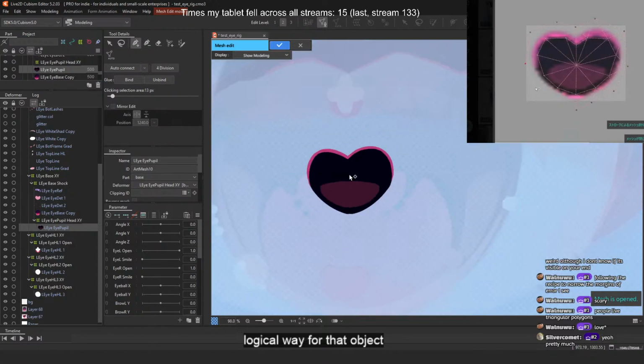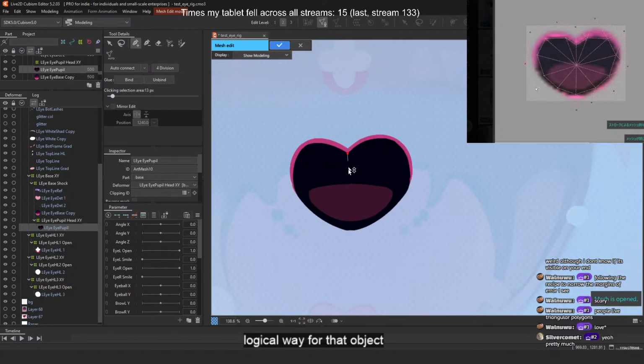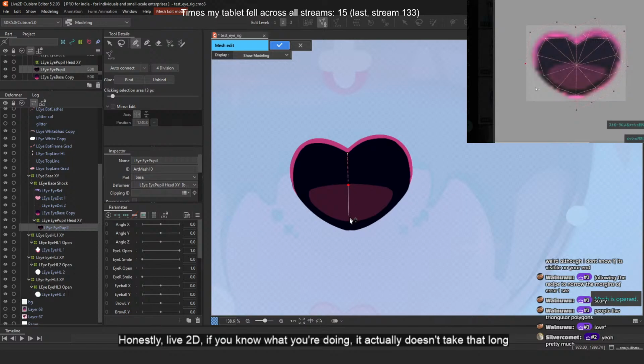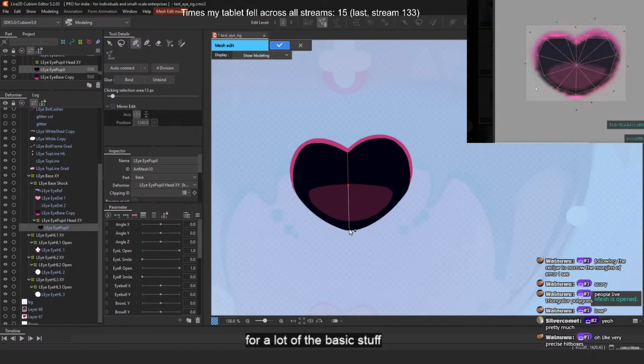Honestly, Live2D, if you know what you're doing, it actually doesn't take that long for a lot of the basic stuff. It's when you try to get all the physics stuff, and get all of the angles sorted out perfectly, that it takes forever. I guess that kind of makes sense, right? Same for art.